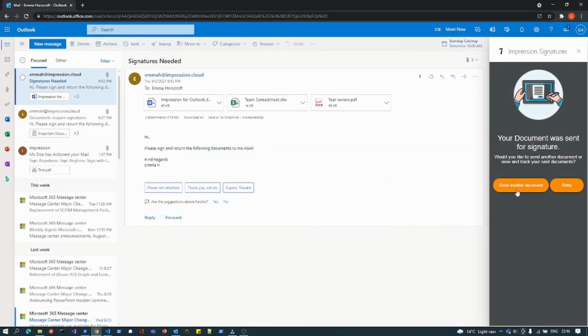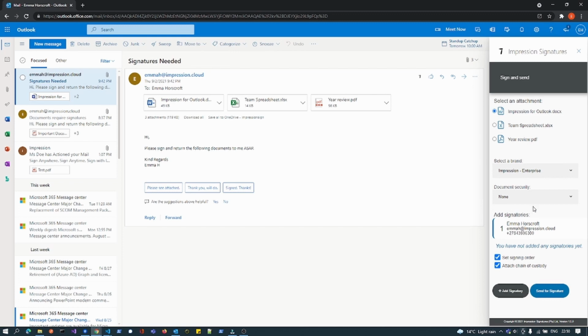Again, should you wish to sign any other attachments in the mail, select Send Another Document and go through the process again.